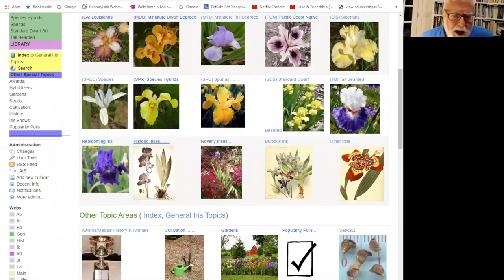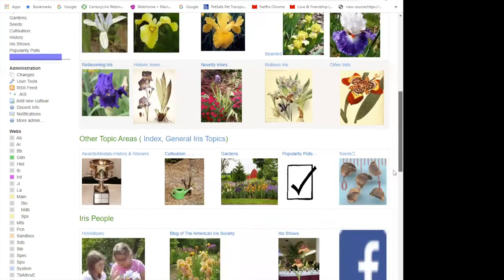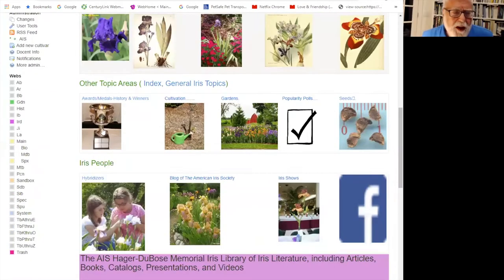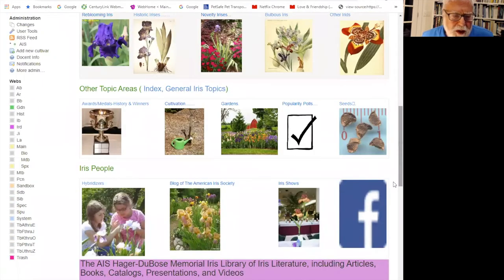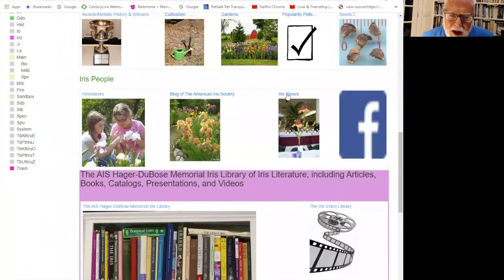categories like reblooming iris, historic irises, novelty irises, bulbous irises, and irids, which are the iris relatives. And then there's other topics. You have awards, cultivation, gardens. Seeds, popularity polls. Every one of these is a live link. In case you're not familiar with it, anything in blue is a live link. And it'll take you to whatever it is you're talking about, like iris shows.